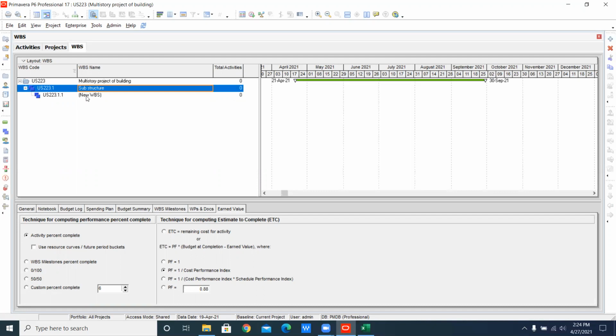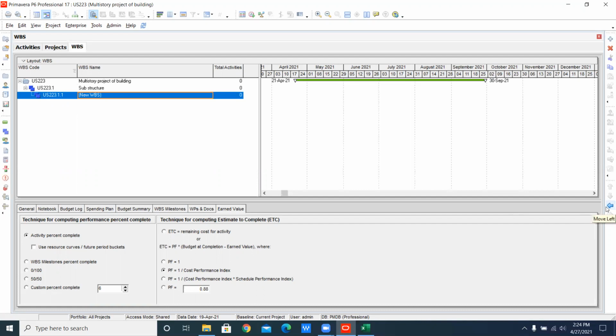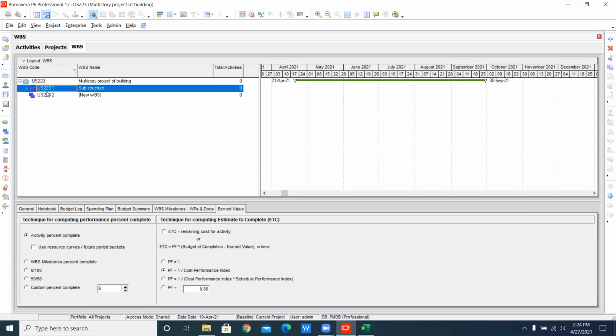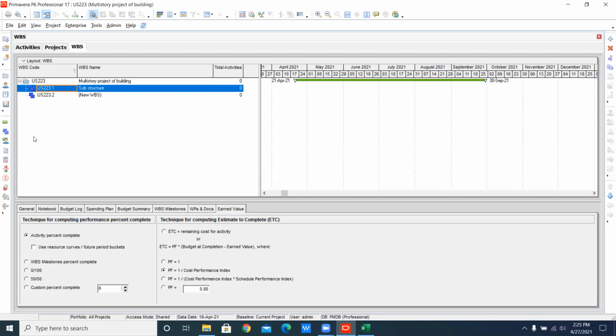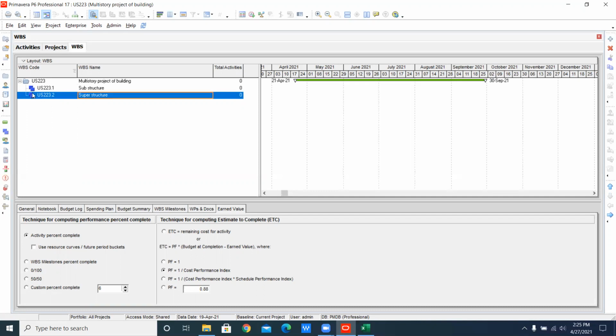Say no. This is some other item at the bottom right now, which is coming down under the substructure. Then what will you do? You can see here that there is a move left button. Just click here, move left. Now you will see that this comes under the project level. Now you can name it superstructure. Superstructure means where you are sitting right now.